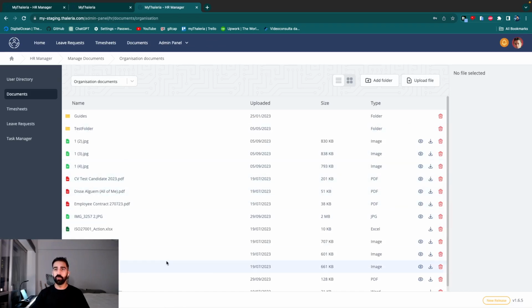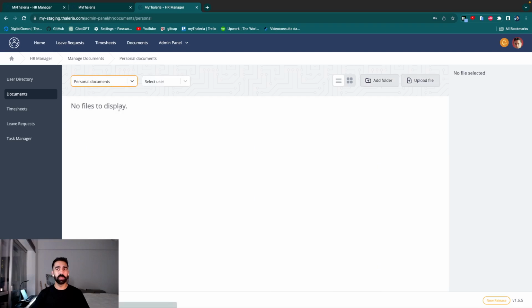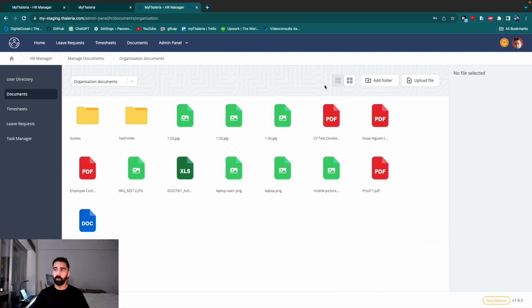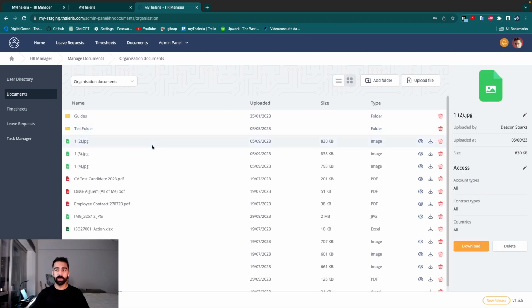So the first thing that you view here is the menu that allows me to switch between organization and personal documents. And we're going to have a look at both. I just want to start here with the organization documents. So we can toggle between a grid view and a list view for the files. And once we select a document, we can view the document metadata. So when was it uploaded, by whom, the size, and the access. And we're going to go in detail on the access in just a little bit.